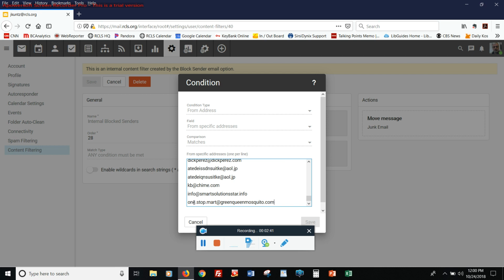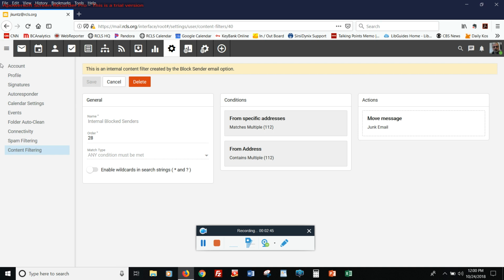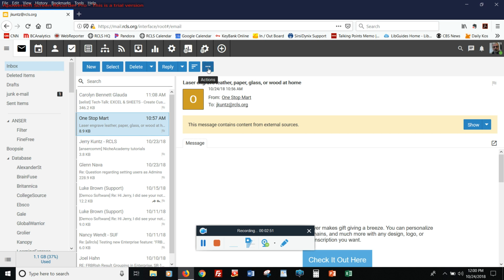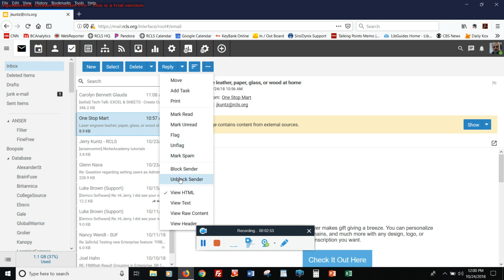I can take out that one address here if I don't want it. Also, I can go back to my email. If I have done that by mistake, I can highlight that message and click unblock sender.